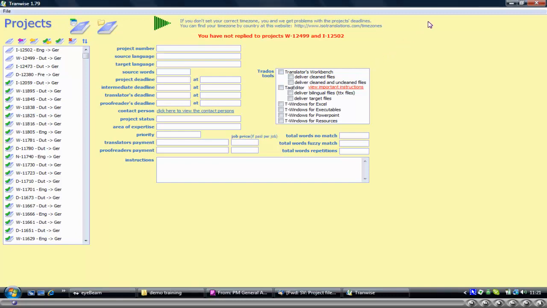It's important that if you start with your Tranwise version and you're new with us, you have to set your time zone. The time zone is important because otherwise you're going to miss deadlines very easily. The deadlines that we get, we're going to put that in Tranwise, and you have to make sure that you're in the right time zone.